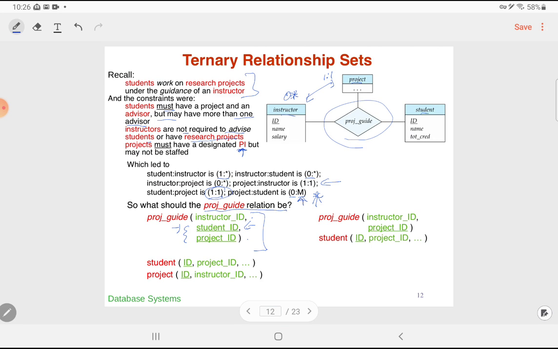Okay. An alternate approach would be we could have the instructor ID and the project ID, because a project is associated with an instructor and each project ID is likely to be unique. And then separately within the student relation, we simply have this is the project you're associated with, because you're required to associate with exactly one project.